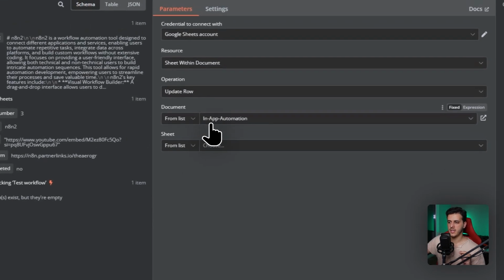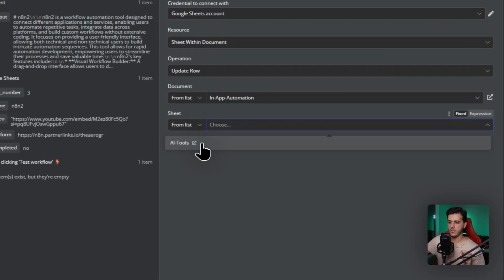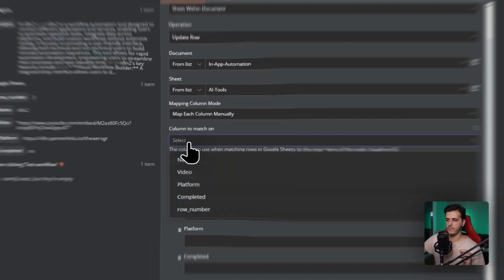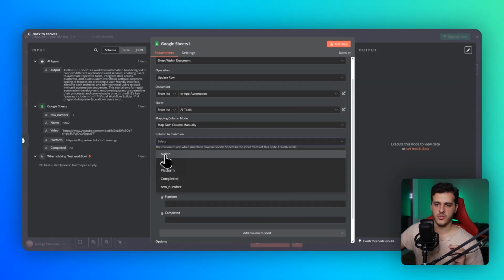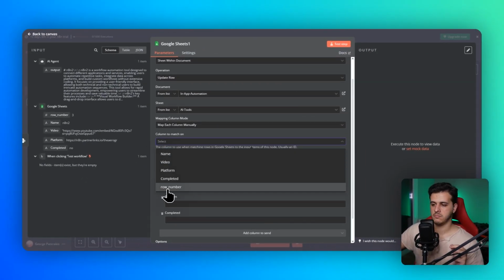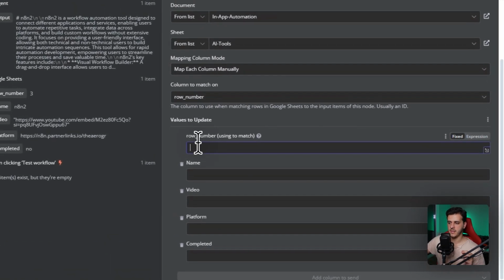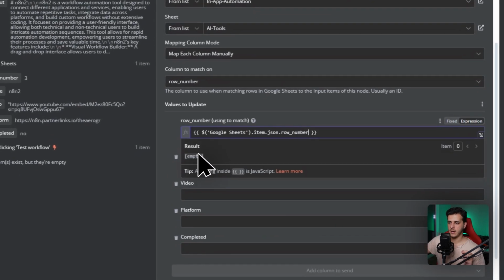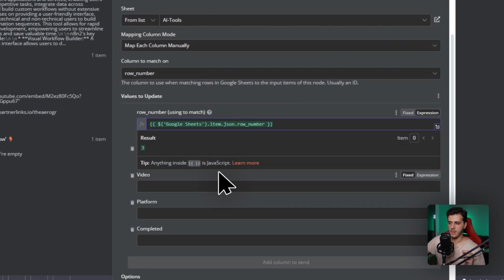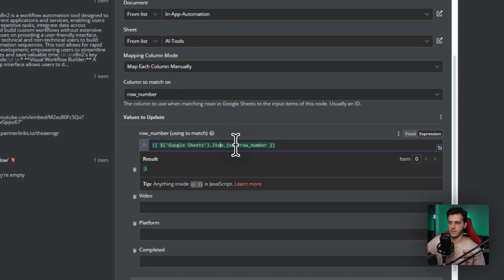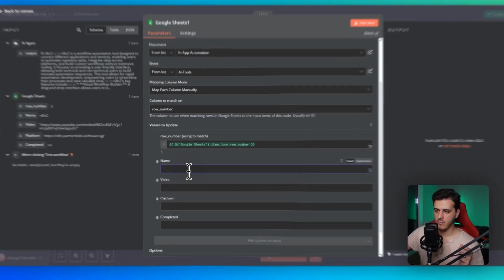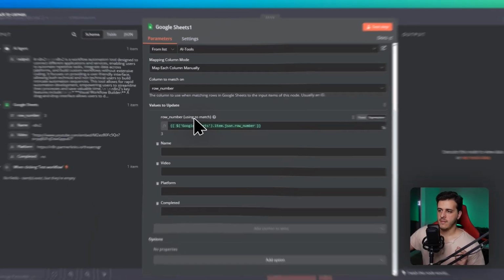So from this document in App Automation, you want to go ahead and change a row where the column matches. You can go for row number, name. I think row number is the safest thing in this case. You can drag and drop the row number here. So it's the Google Sheet.item.json.row number. Pretty easy. And this is actually the value.